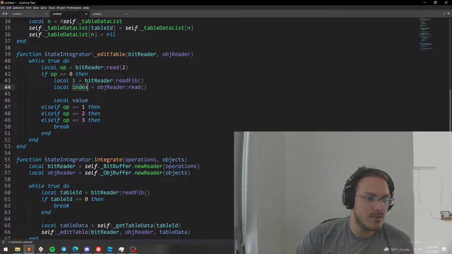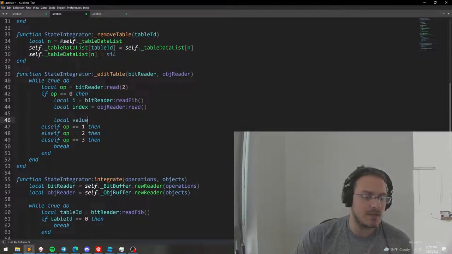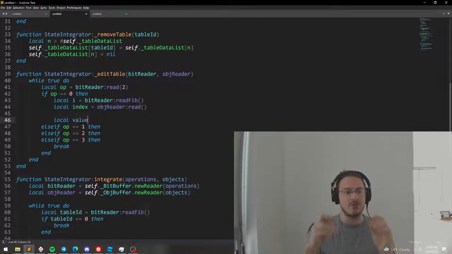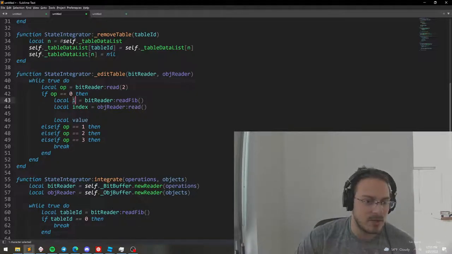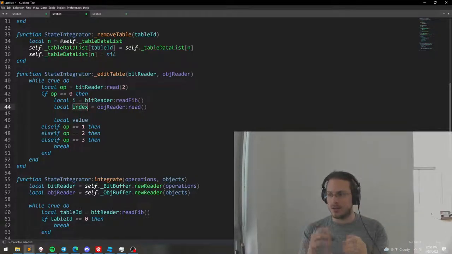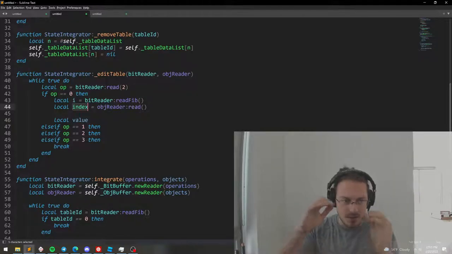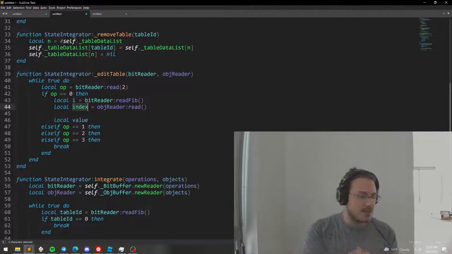Okay, so we're reading the index. Basically we want to add a new entry to this table. That's what op 0 means. And so we want to read where we want to insert this thing, which I can explain later, because I'm actually keeping all the indices sorted so that way it's always guaranteed to be accessed in the same order.